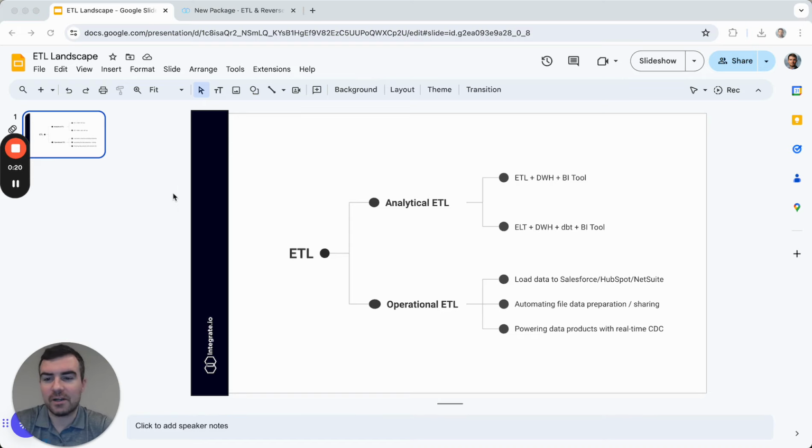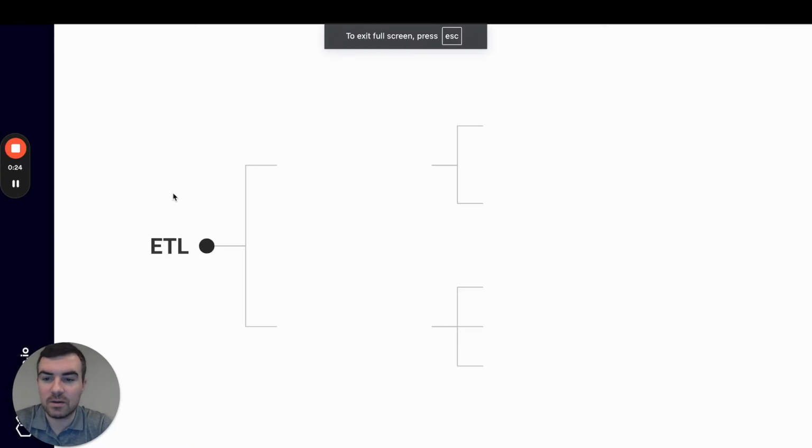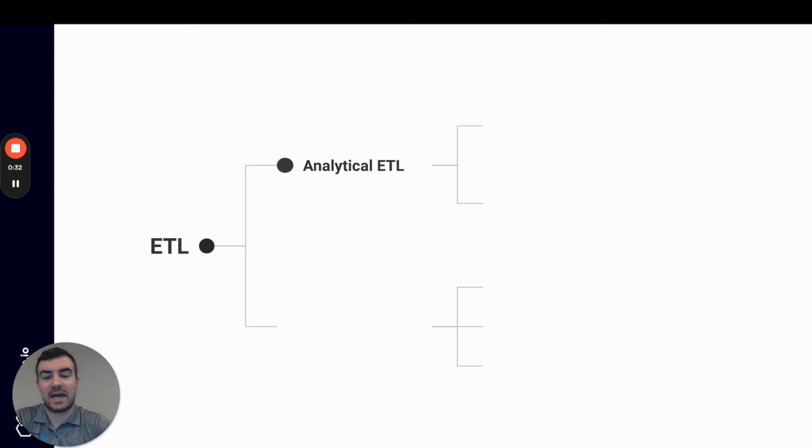So first off, I'd like to just talk a quick bit about the overall integration space. ETL is a very broad category, and the way we look at it, we see two different subcategories within ETL. The first is analytical ETL. If your use case is to have dashboards across your company and BI reporting, that's more on the analytical side, right? You're looking to empower people to be able to make data-driven decisions.